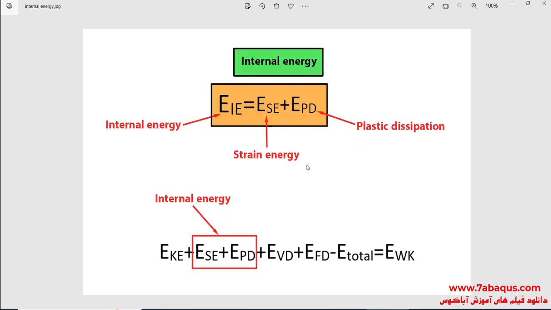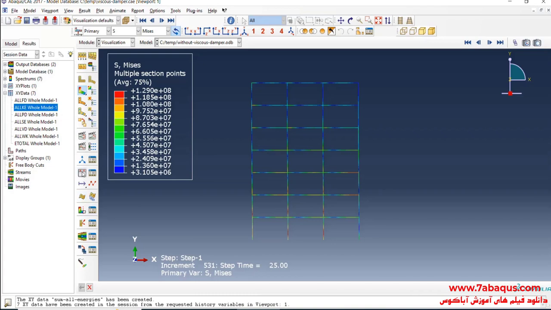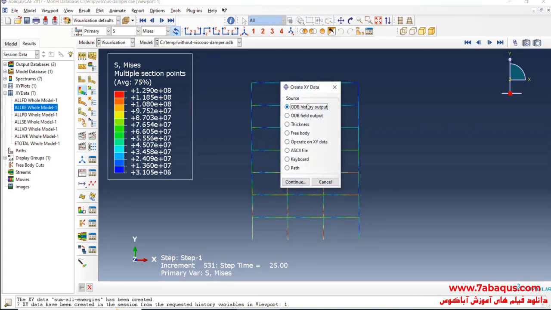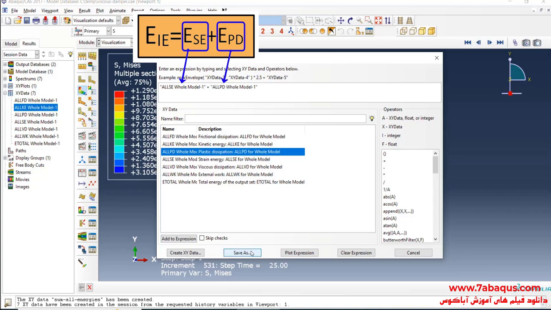In the next step, we intend to survey the internal energy diagram in the Abaqus software to see whether this energy equation is balanced or not. As previously mentioned, internal energy is equal to strain energy plus plastic dissipation. I will click on Create XY Data, select Operate on XY Data, and Continue. Here I'll add the strain energy to plastic dissipation and click on Save.